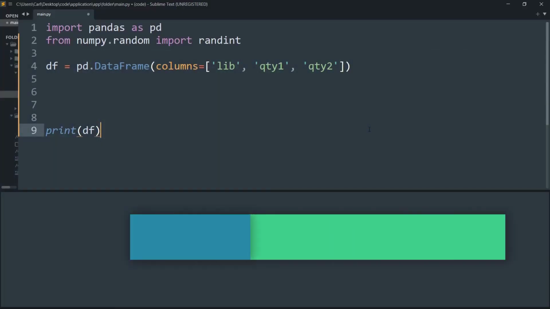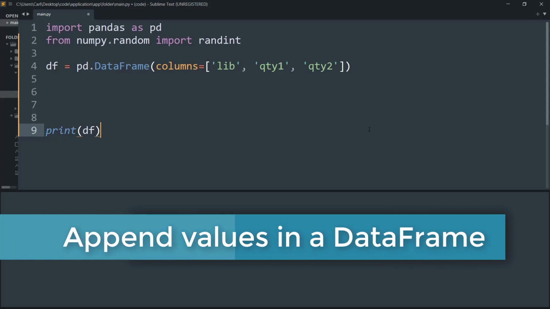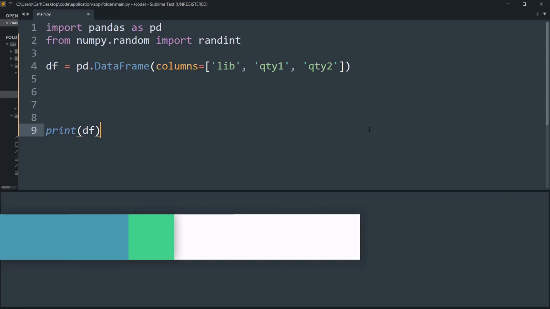Let's learn how to create a data frame in Pandas and append values one by one. So without further wasting time, let's get started.